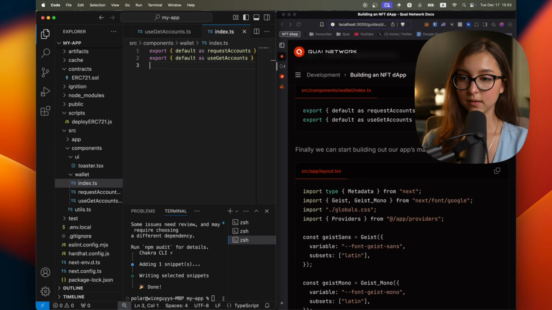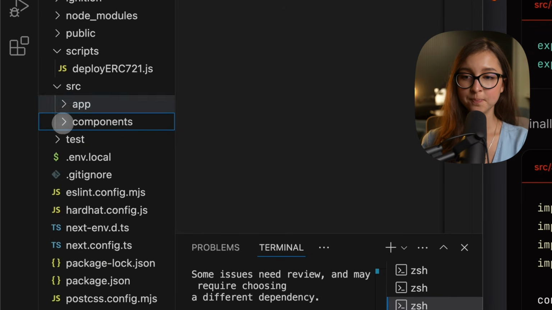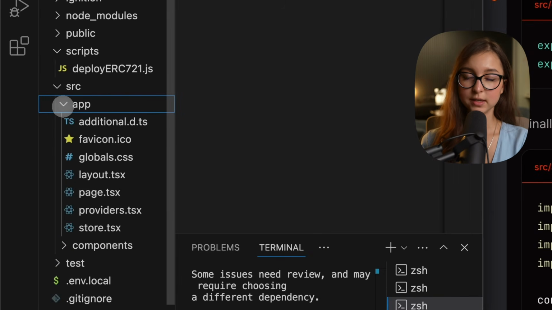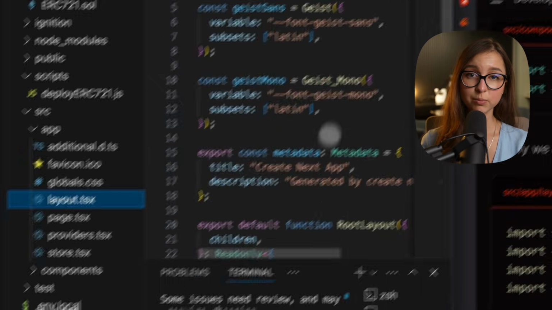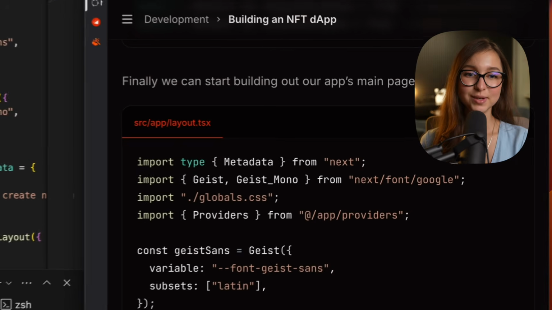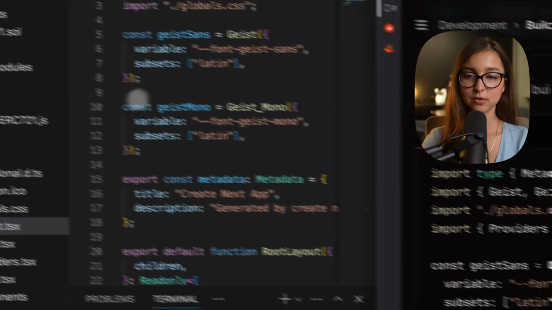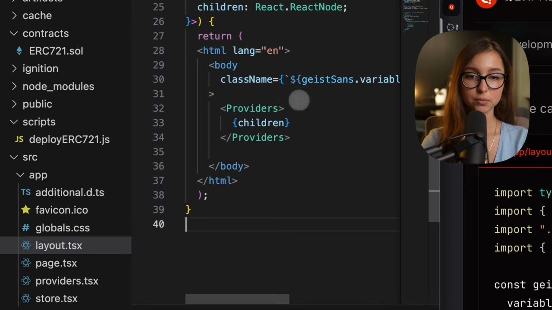So we can close the wallet and components, open up the app again, and go into the layout that is already here. The file is pre-populated with some stuff. However, we are going to replace all that with the default, kind of example file in the tutorial. So just copy paste and save what we have there.